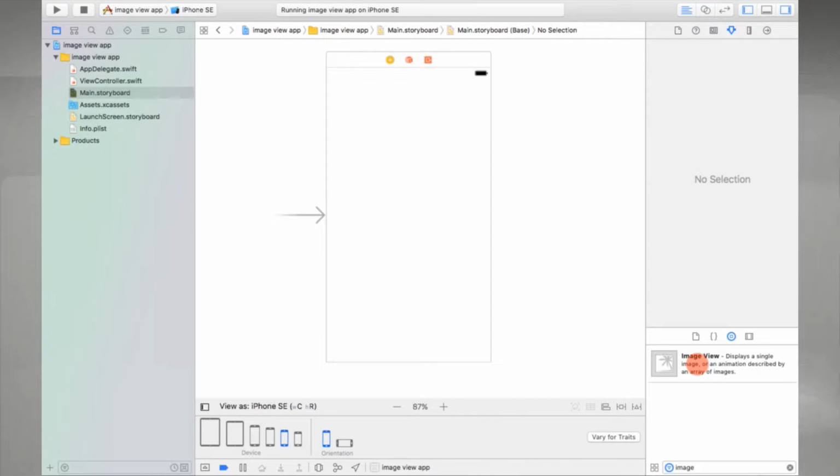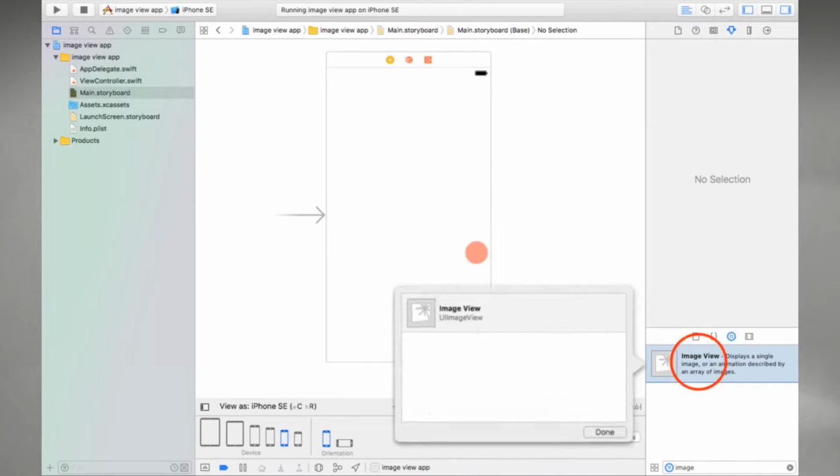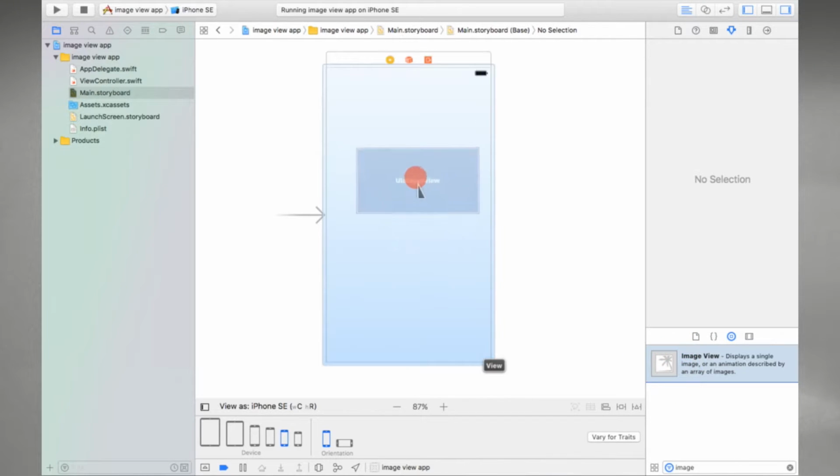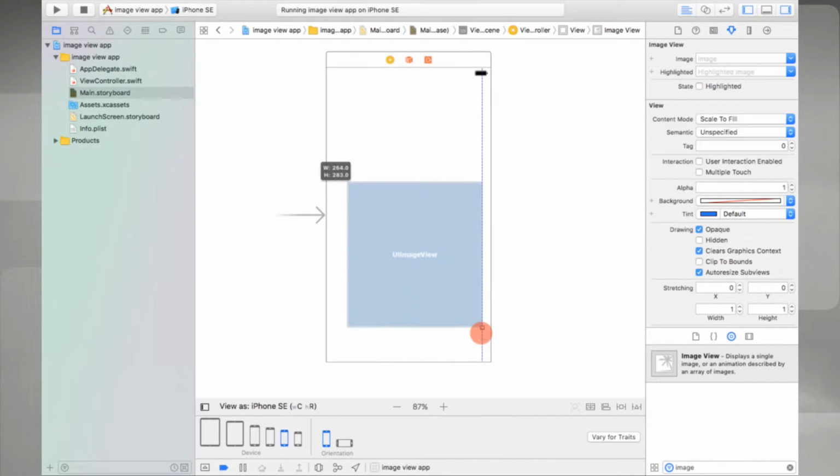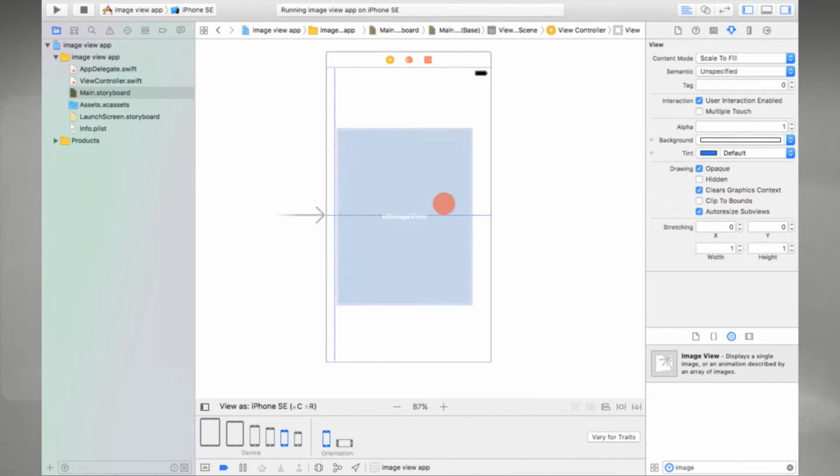And the thing that we need to add an image is called an image view, which basically displays our image. We're going to drag and drop it into our layout. We're going to resize it just so it fits better.